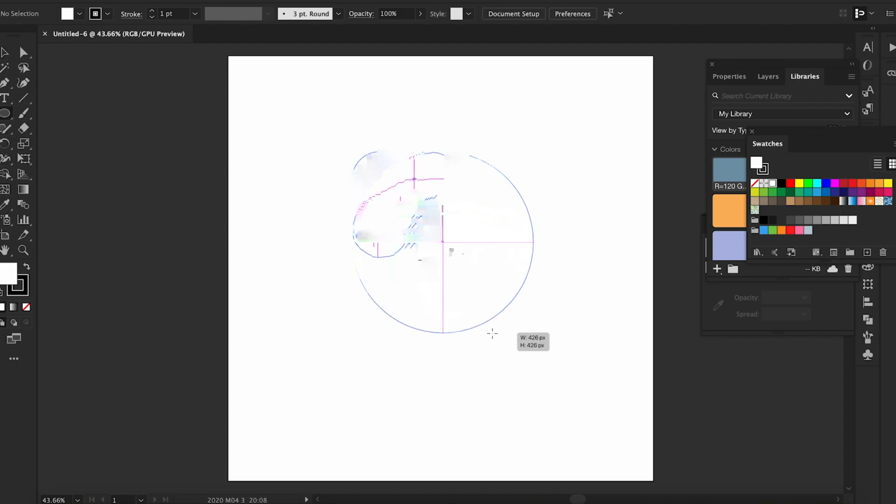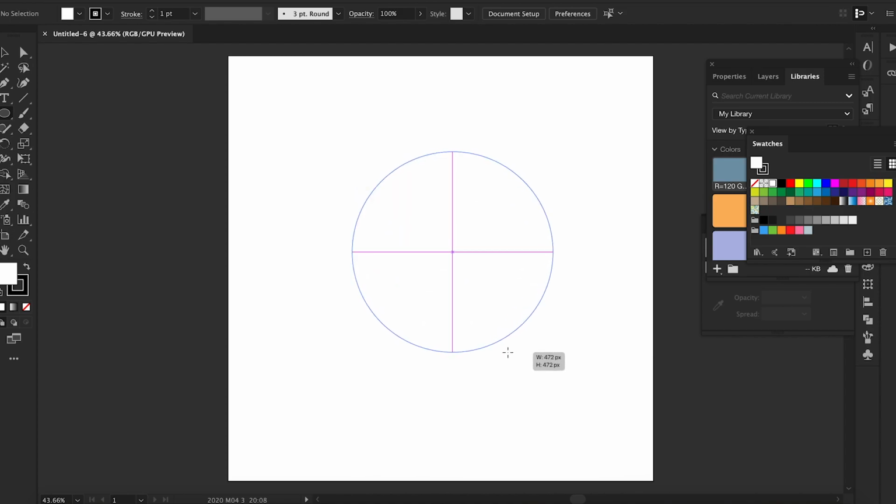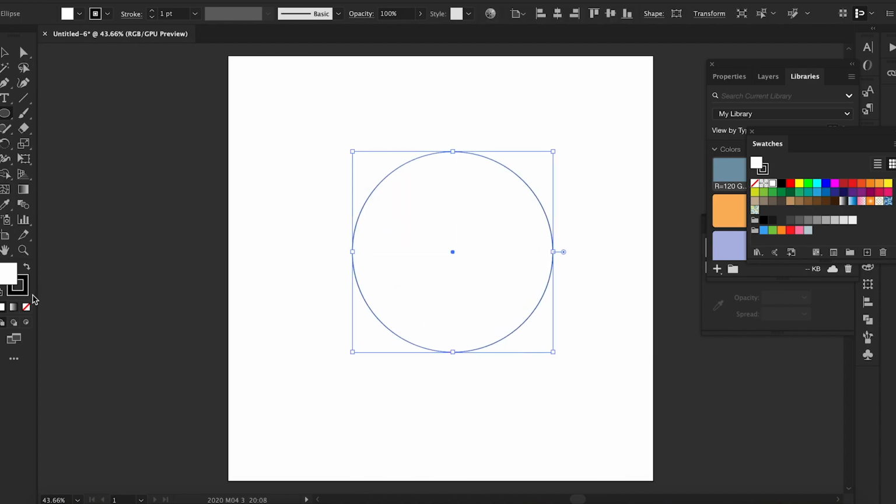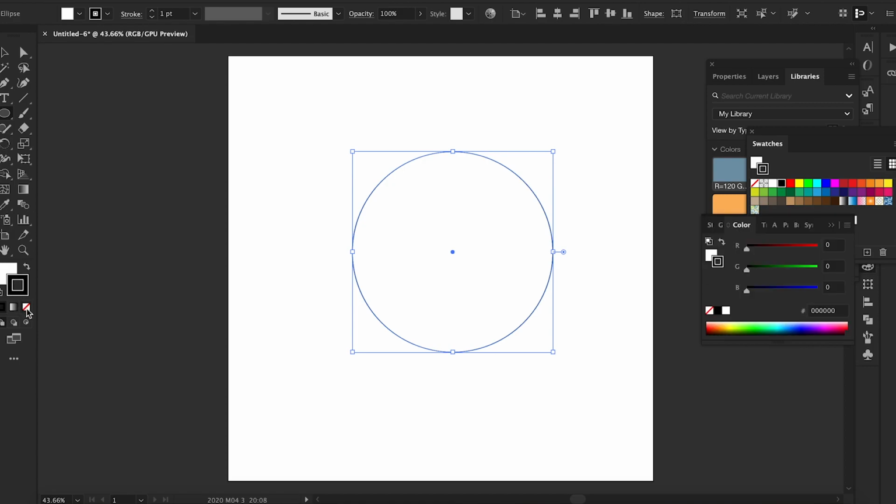So now in Illustrator, we're going to be making a circle and we're going to have the fill be a gradient, but that being a freeform gradient, which I love. I'm so obsessed with freeform gradients.